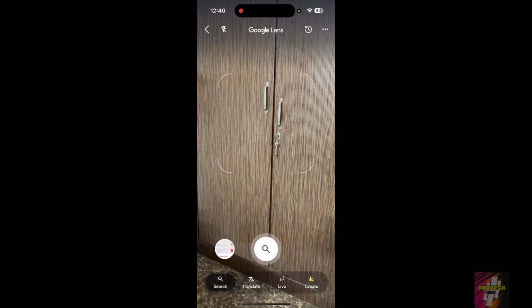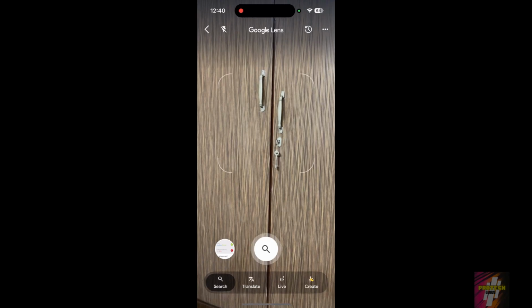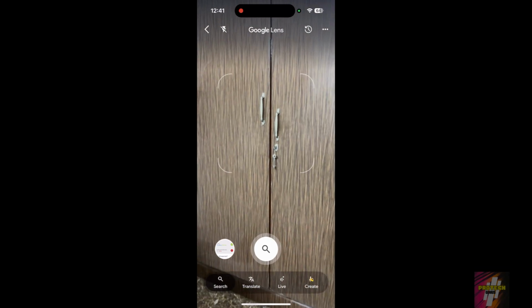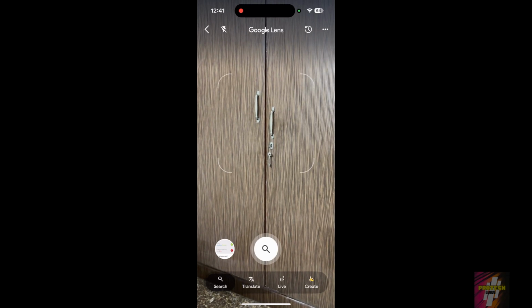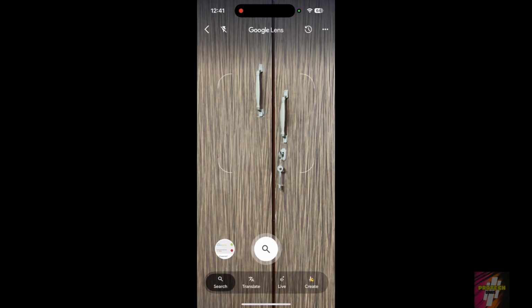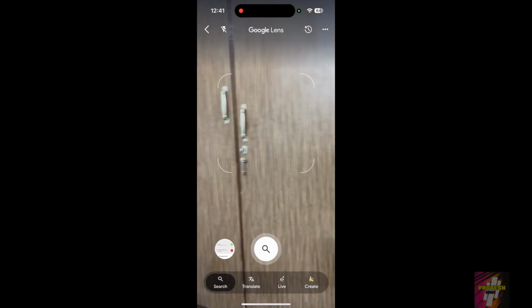Hey Protech geniuses, want to identify the plant, translate that sign in real time or instantly shop for something you see? If you thought Google Lens was only for Android, think again. I'm going to show you two simple official ways to use the full power of Google Lens on your iPhone.